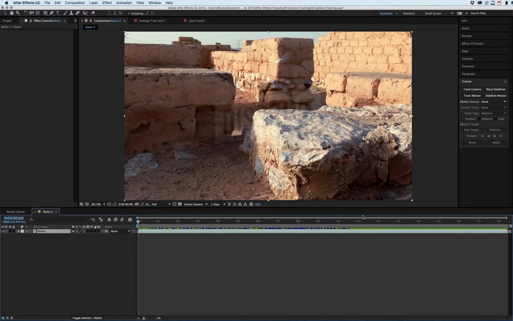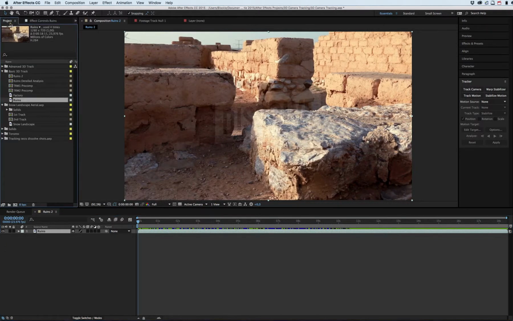So hi and welcome in this new tutorial where we are going to use the 3D camera tracker. The 3D camera tracker is a very exciting feature. Sometimes it's also called match moving in other software. And what it basically does is, we have this shot here.